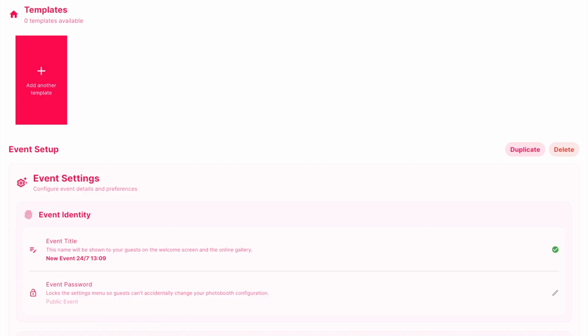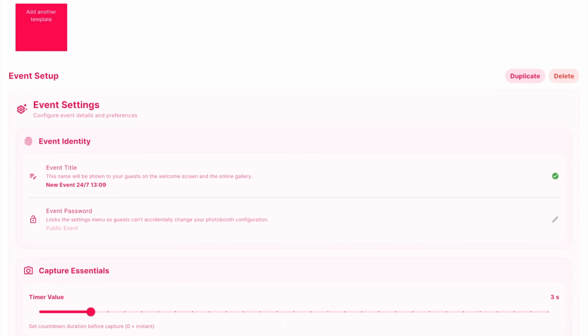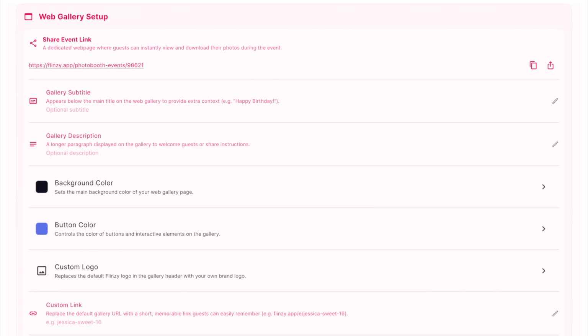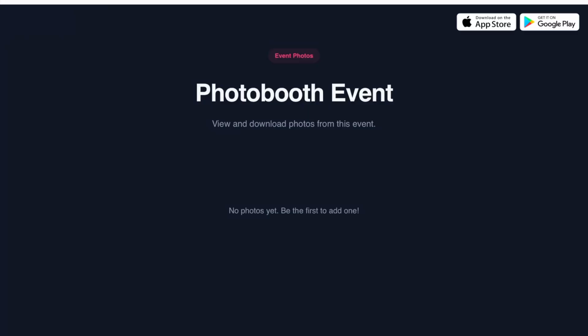Alright, let's get started. So this is the screen you see when you create an event. And if you scroll down a little bit, you see event identity. First, event title. The event title has two purposes. The first purpose is obviously for you to identify and differentiate among your events. And the second purpose is more important. There's a web gallery that you can share to your guests or customers. And if you click on it, the title will be reflected here as is.